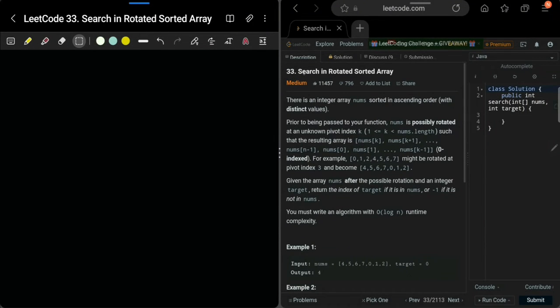LeetCode problem 33, search in rotated sorted array. This is a medium problem. Basically, we are given an array as we see here, but it's rotated. It's medium, but I think it's actually pretty difficult.